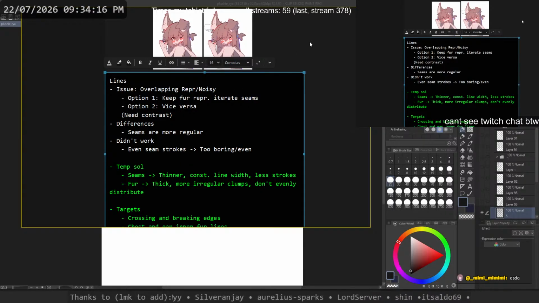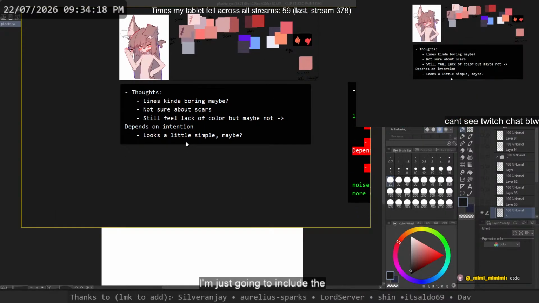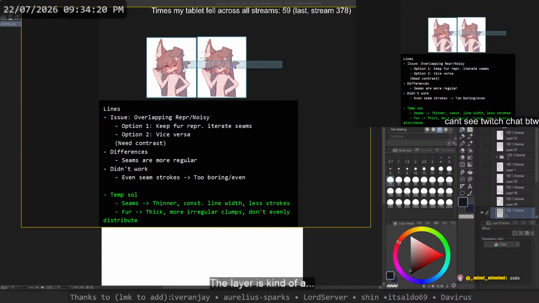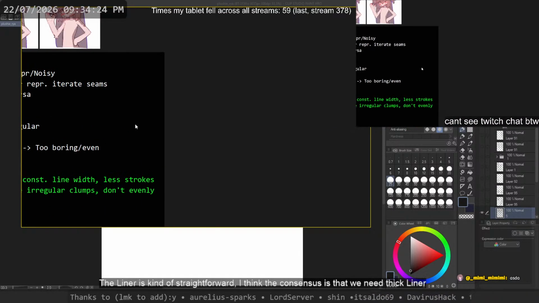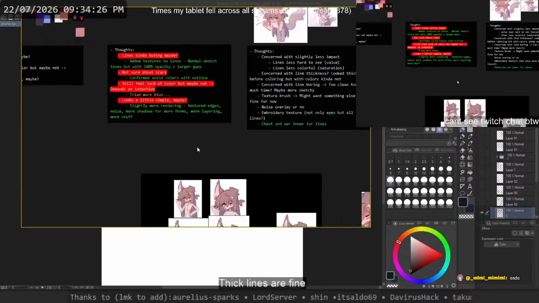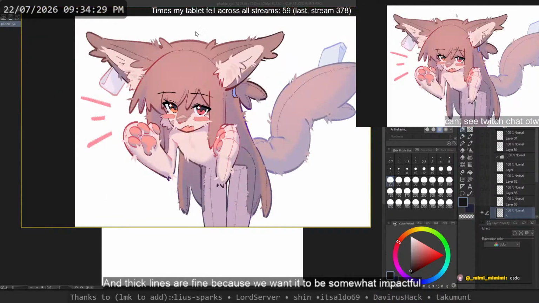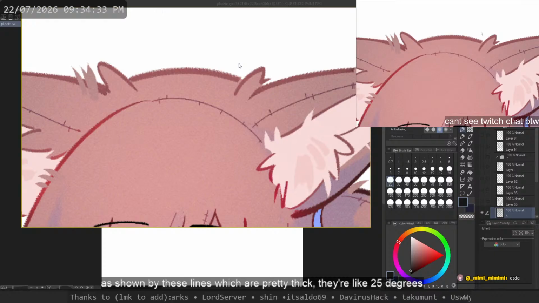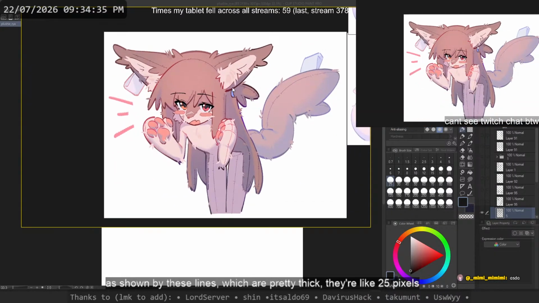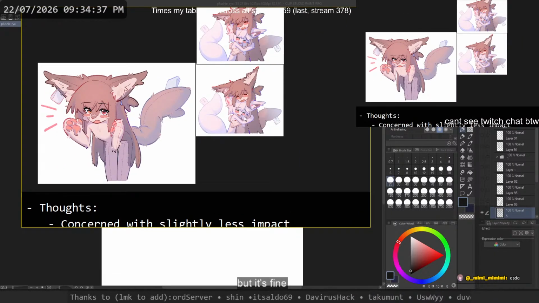I'm just gonna include the overarching thing. The line art is kind of straightforward. I think the consensus is that we need thick line art, and thick lines are fine because we want it to be somewhat impactful. As shown by these lines, which are pretty thick, they're like 25 pixels. But it's fine, as long as we control it.